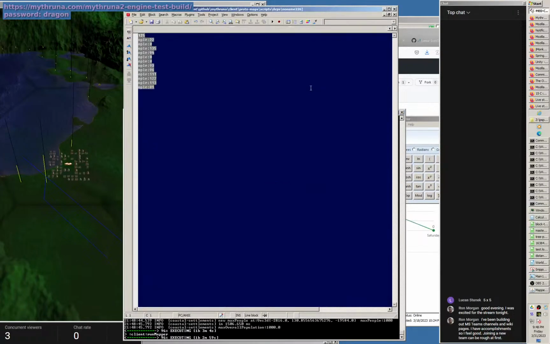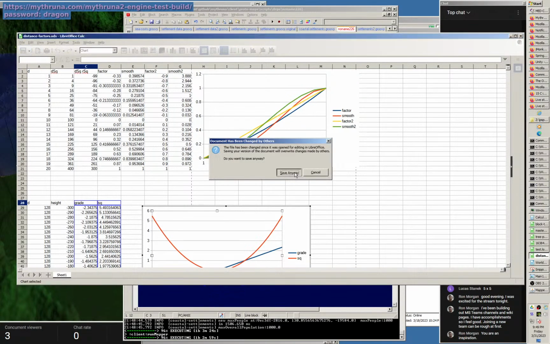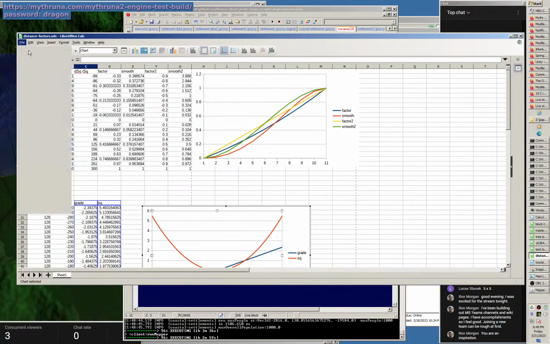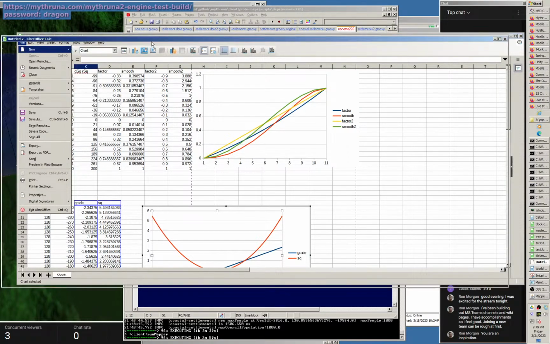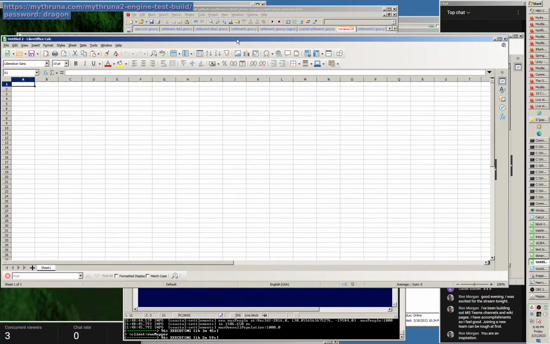By the way, folks, if you don't have your spreadsheet app open, you're missing an opportunity to save yourself a bunch of time. Why is it not saving? Yeah, okay. For some reason that one's not working right.